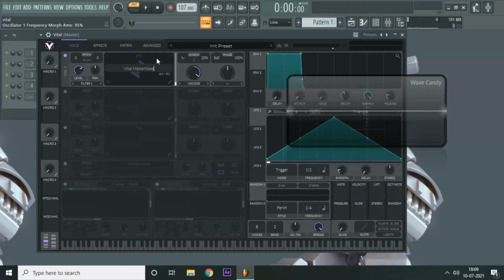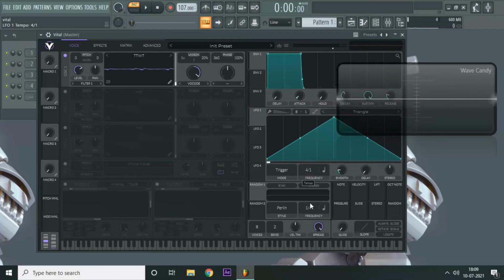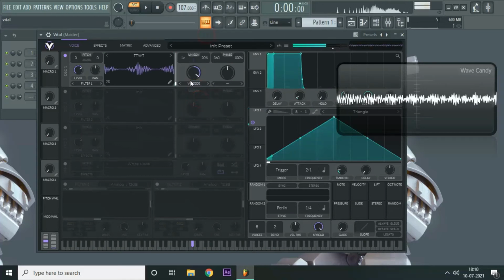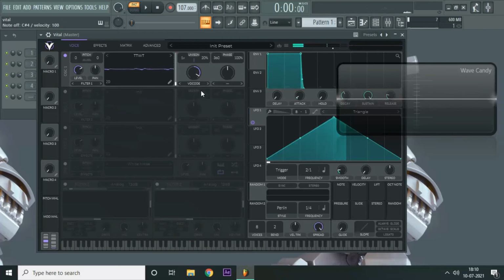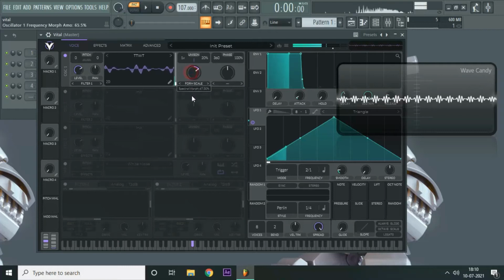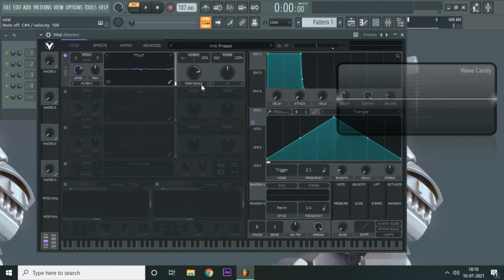Let's create a text to wavetable and modulate it at 2 to 1. Right now it sounds like this. But when you use the vocode, it sounds like this. And with formant, you can change the pitch of your text to wavetable. Okay, so these 2 options are very useful with the text to wavetable.